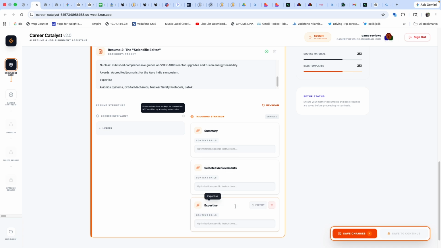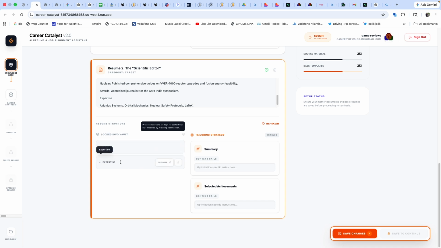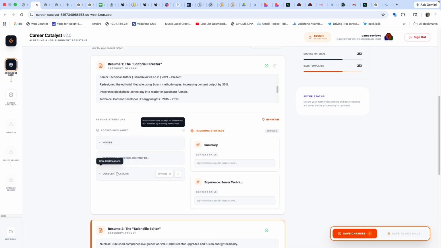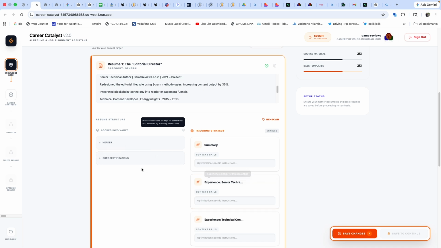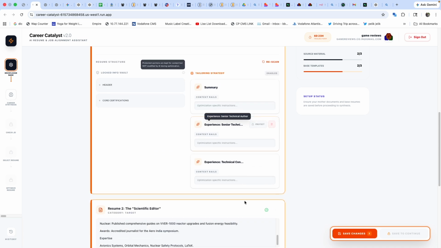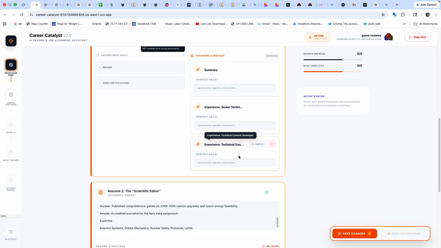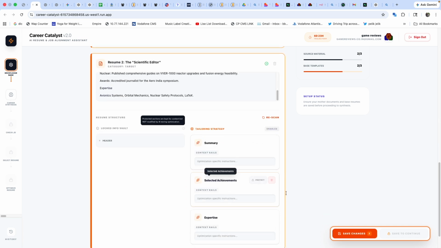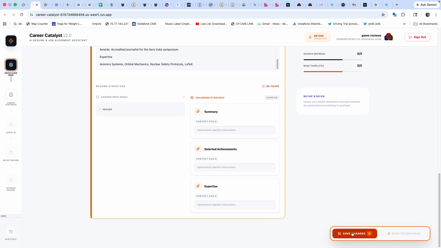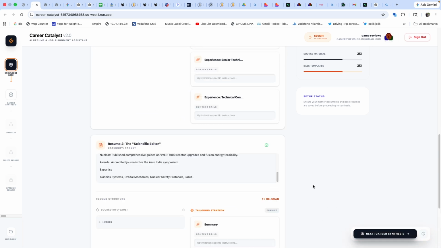If I say that I don't want expertise to be updated, I can just click on protect. It will come to this protected space. So AI will not optimize the expertise. But I feel we should update expertise as well, right? I mean, based on the JD. So it will come here. And for this also, maybe core certification or experience, technical content development. I think this one we can optimize based on the JD. So I will put it here. So now these two are locked, and these are the things that the AI will update for this resume. And for this resume, other resume, these are the things. Since this is finalized, now let me save changes. So all these changes are saved.